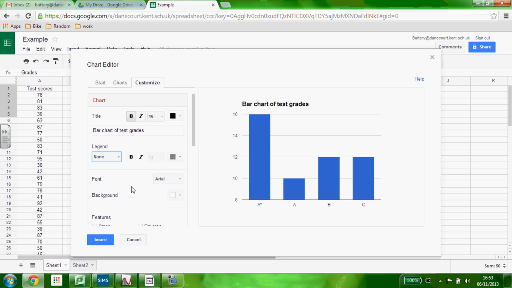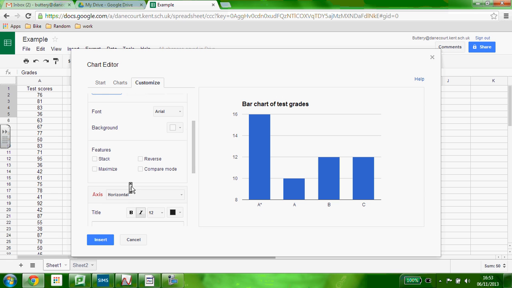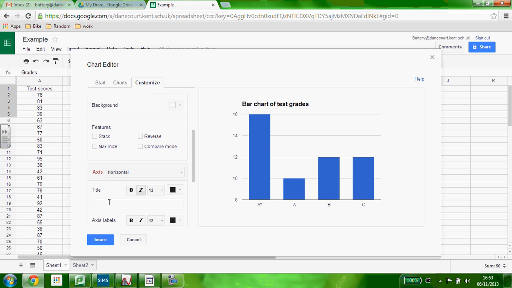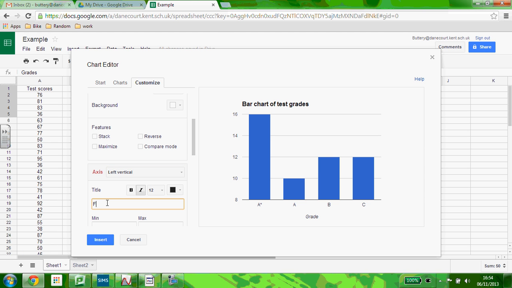We then want to have labels on our axes, so we scroll down and we get to the axis bit. It's on the horizontal one at the moment, so we just need to add a title to that, and so we're going to label that with grade. We then want to label the vertical axes, so click on the drop down menu and select left vertical. Title for this wants to be frequency.